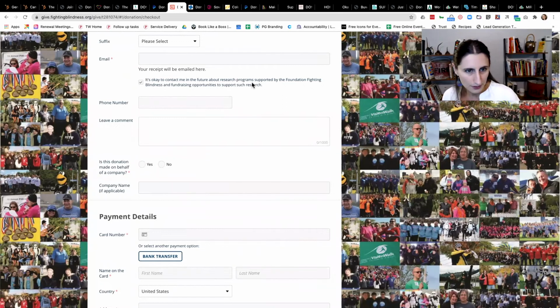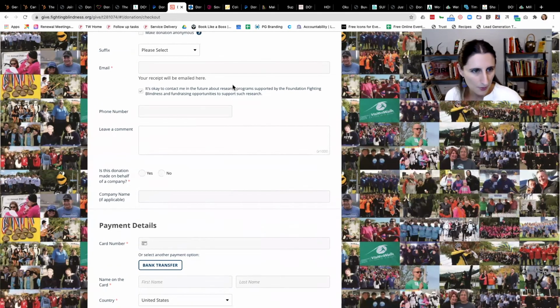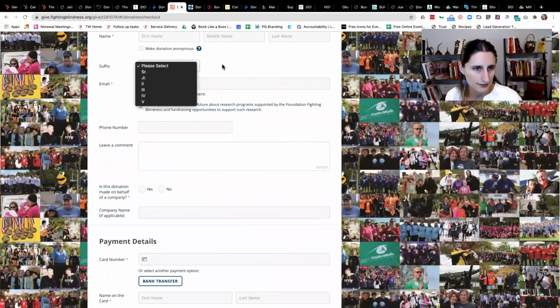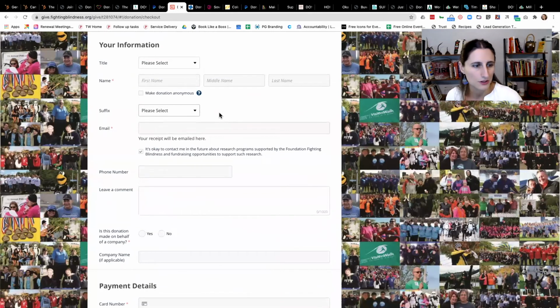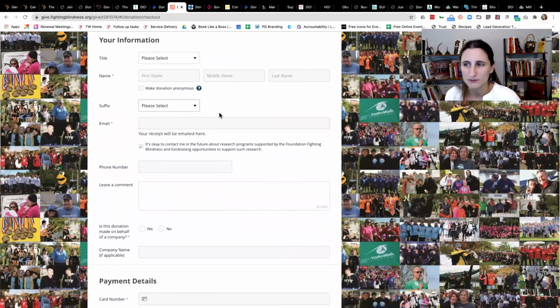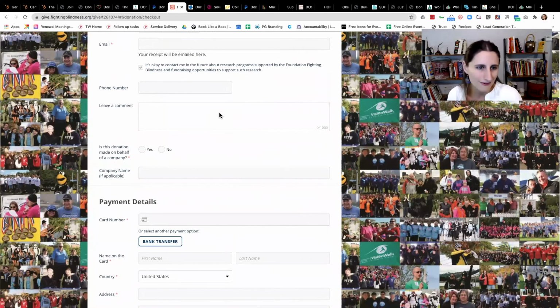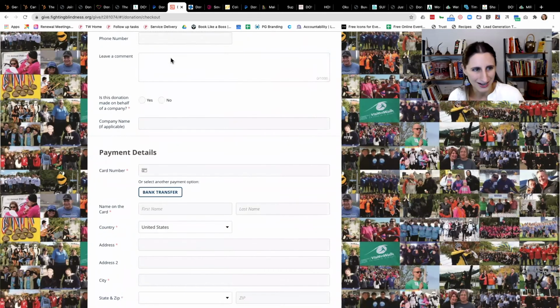Here, you might want to put this at the bottom or later on. I would take out the suffix completely, even though it's optional. Do I really want to fill out this form? If it looks long or if it looks hard, I don't want to. So take out the comment. You can ask for that later. In fact, it's great to follow up after they've made a donation and ask them for comments or feedback.